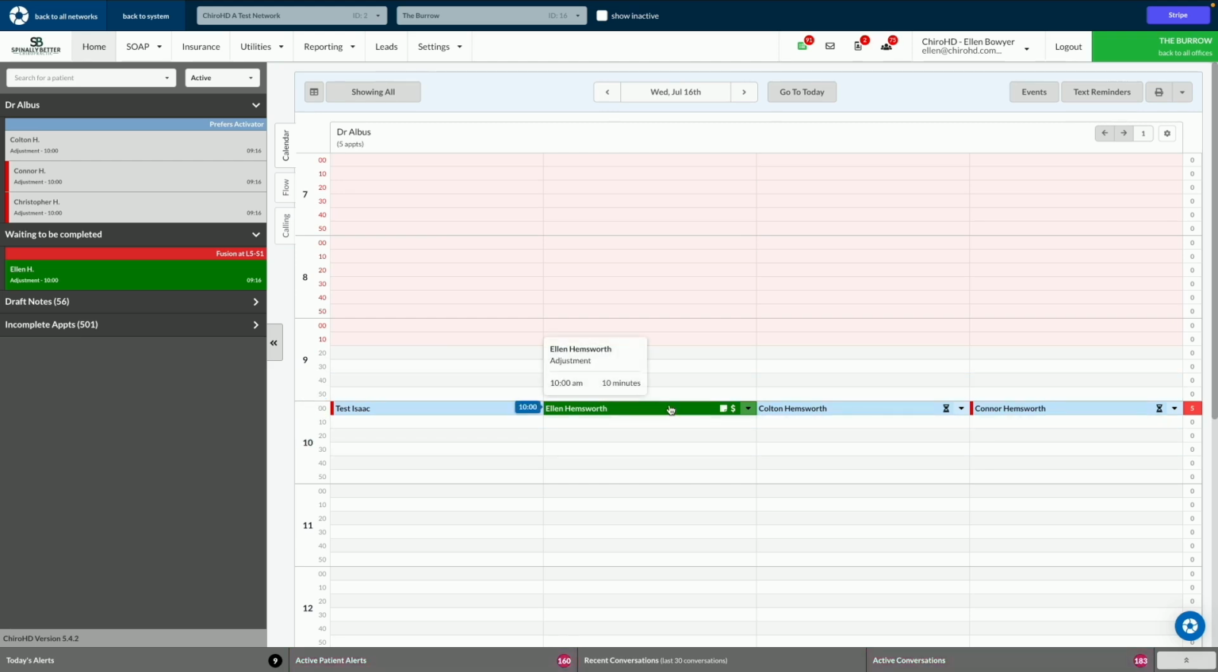Here, the appointment is now green. That means it is in a treated status. This icon right here, if I hover over, tells me a SOAP note has been completed. And this symbol simply means that the patient has been treated, meaning a provider has entered a SOAP note. Even though it's a dollar sign, that does not necessarily mean you have to collect from the patient. It is just saying they have been treated and you need to see if you need to collect.